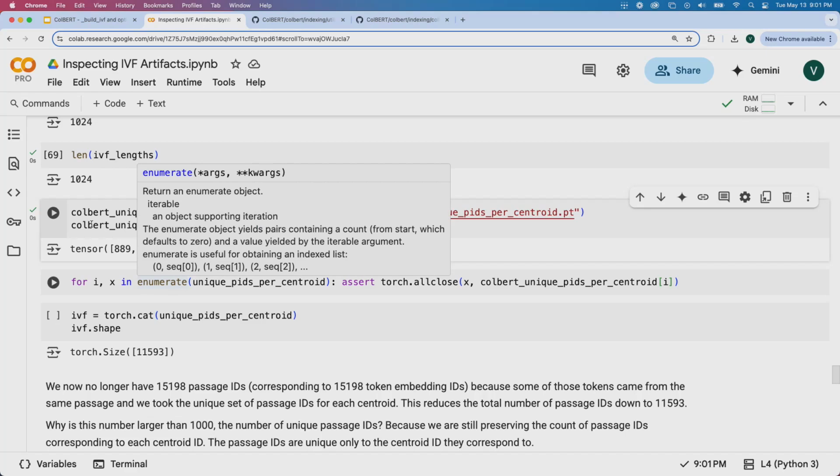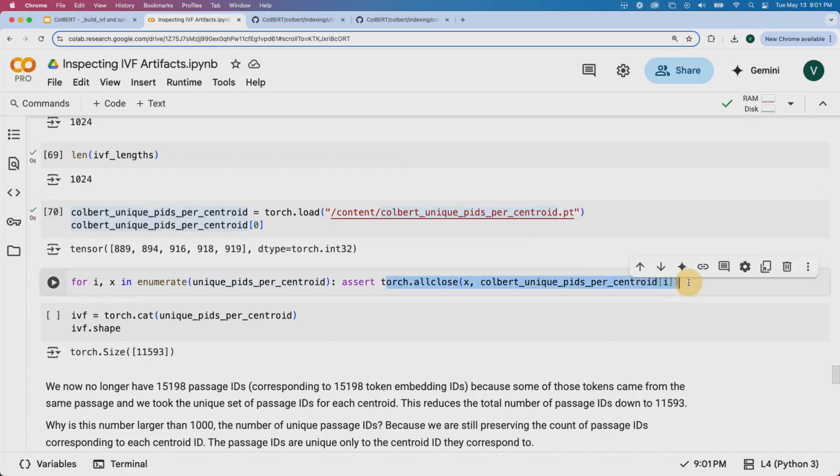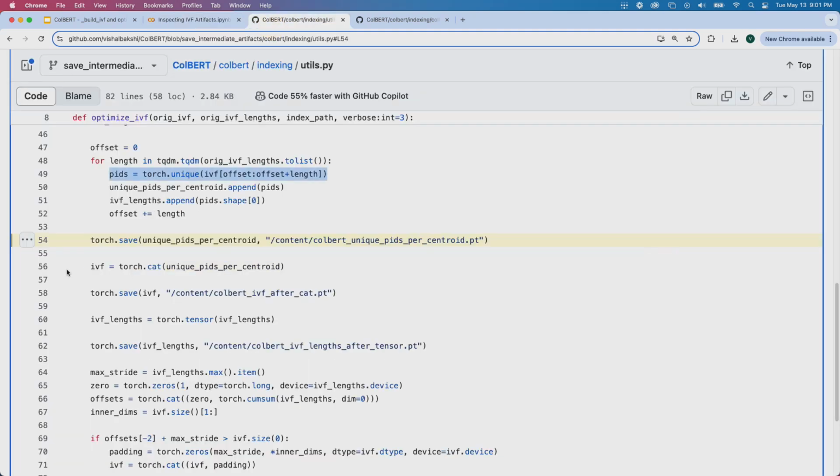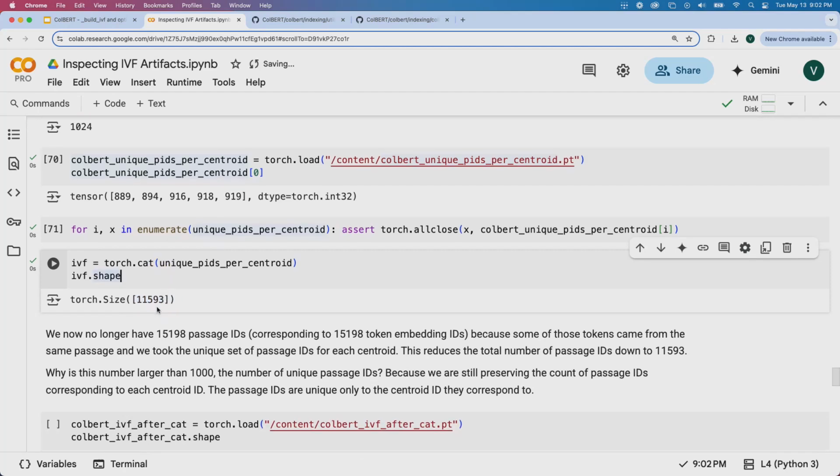And then because this unique PIDs per centroid is a list of tensors, I'm going to loop through the list of tensors and do a torch allclose with the list that I manually created. I assert that, get no errors, so that's good. Then we go to this next line where we're taking a list of tensors and passing them through torch.cat. So this will now give me a single tensor with this many values. Key difference here, right?